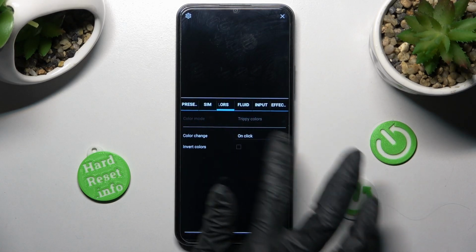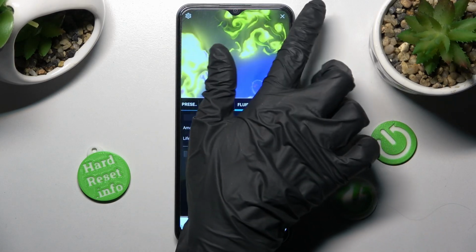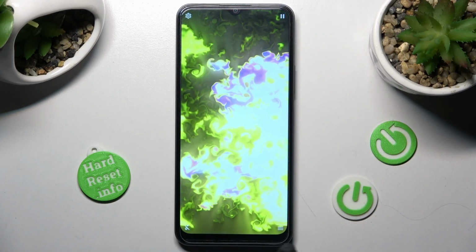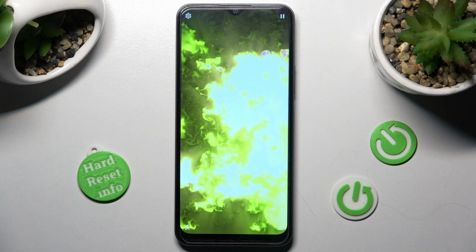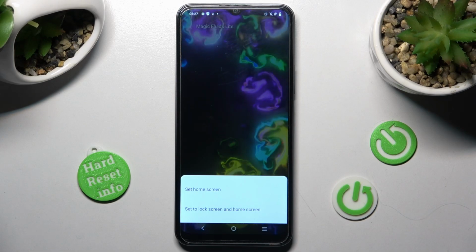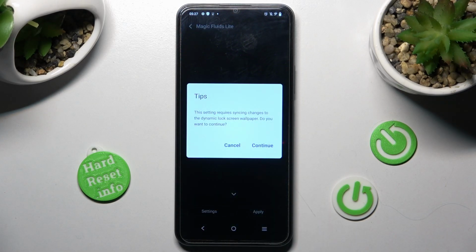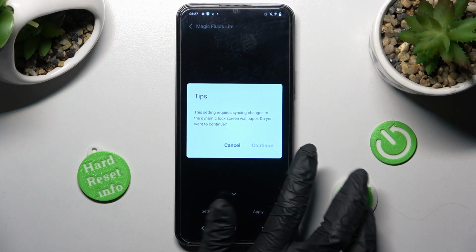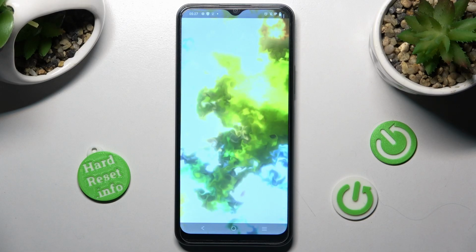Finally, adjust all of those settings however you wish to. And when you're ready, click on the top right corner, then bottom one again. This time select Set as Live Wallpaper, click on Apply and choose one of those options, in my case home screen only. Then choose Continue in the pop-up and swipe up from the bottom of your screen.